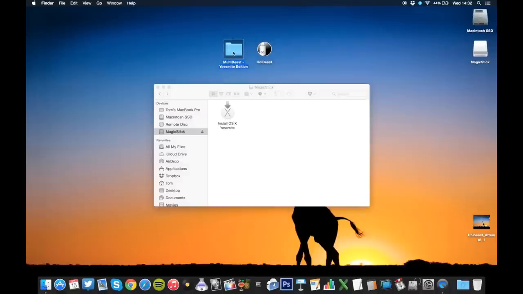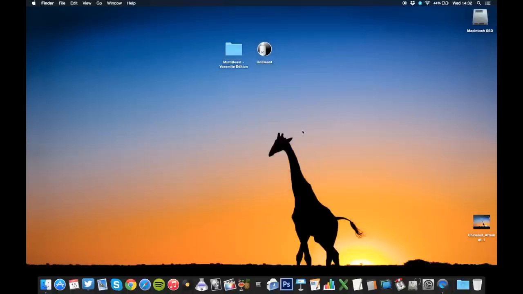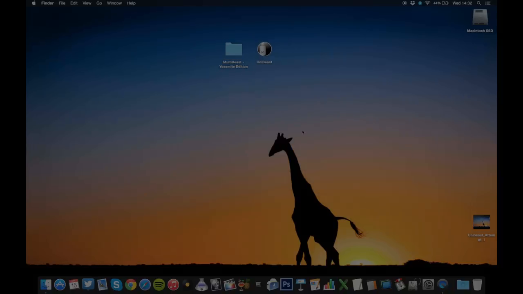So of course, just finishing off by dragging MultiBeast onto the drive, because I'll need that when the Hackintosh is up and running, or to get it up and running. And that is my drive successfully created, and I am very pleased with the performance of it.